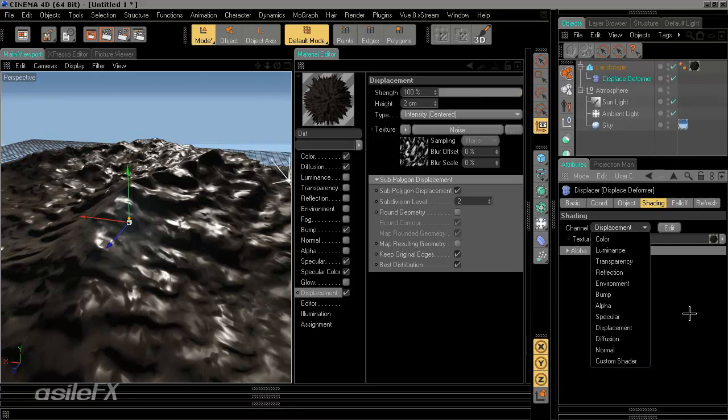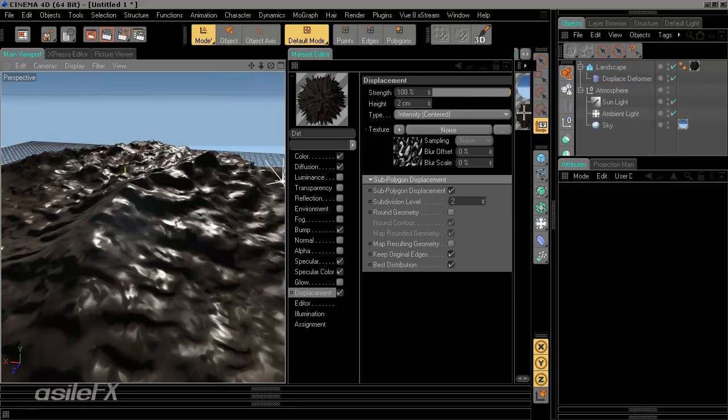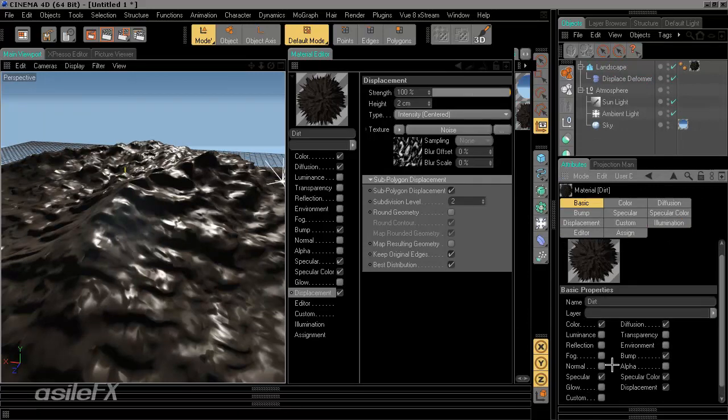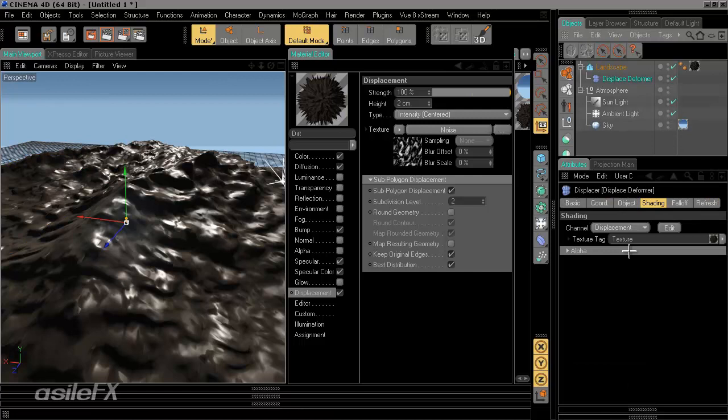Unfortunately, custom material channels are not available within this. So it does have to be the primary channels that you would get within a material, and you do not have the ability to select the material. So if you add a custom channel, that new custom channel would not be something available within the displaced deformer.